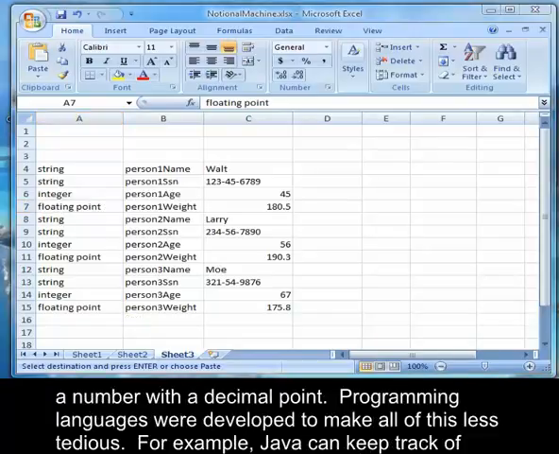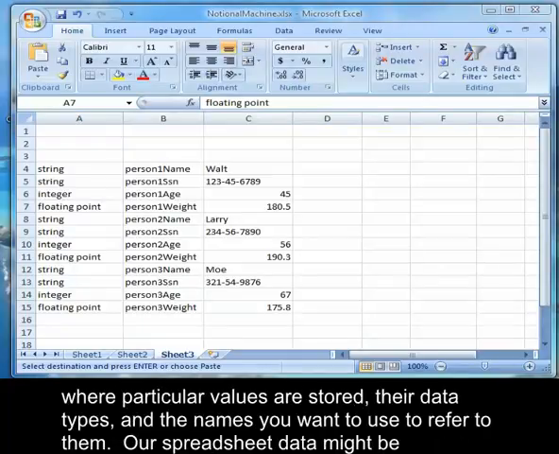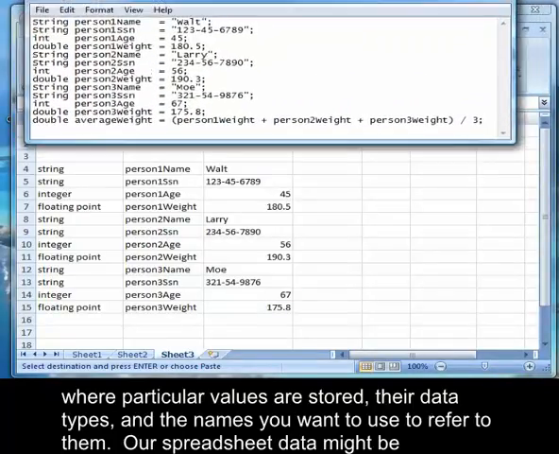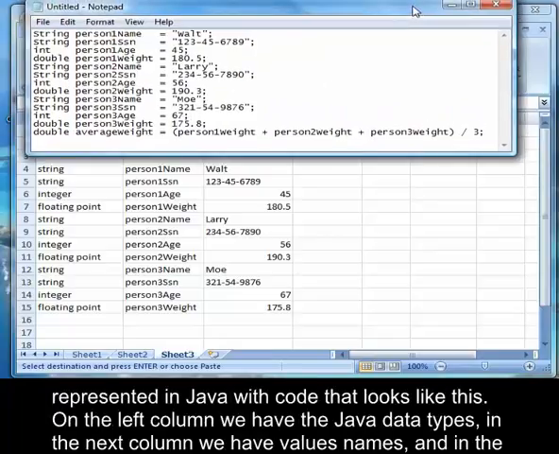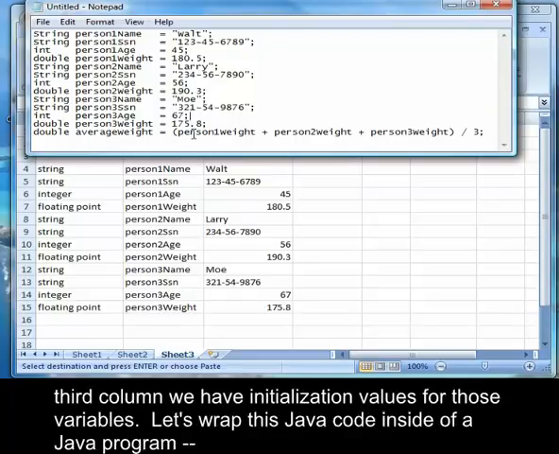Programming languages were developed to make all of this less tedious. For example, Java can keep track of where particular values are stored, their data types, and the names you want to use to refer to them. Our spreadsheet data might be represented in Java with code that looks like this. On the left column we have the Java data types. In the next column we have names, and in the third column we have initialization values for those variables.